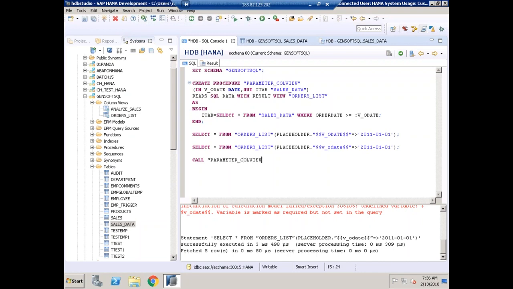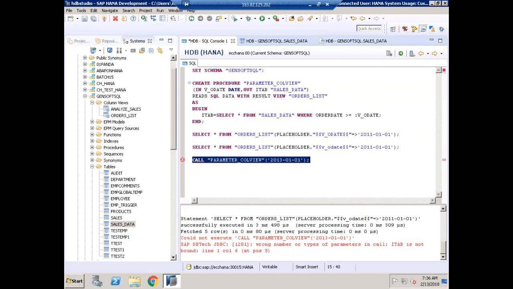Parameter underscore call view. Then here I'll give some date, 2013-01-01. Okay. When I try to execute this, what happened? I got an error. Why? Oh, I'm sorry.